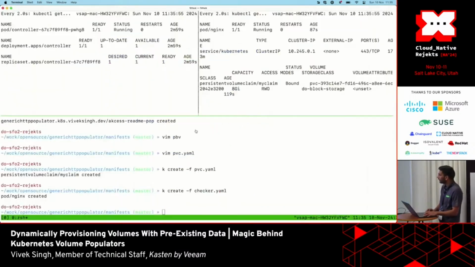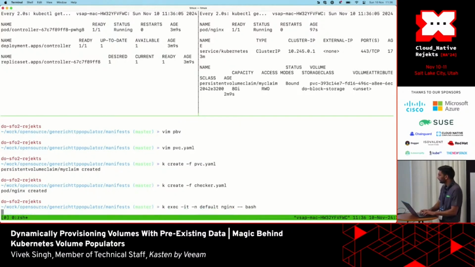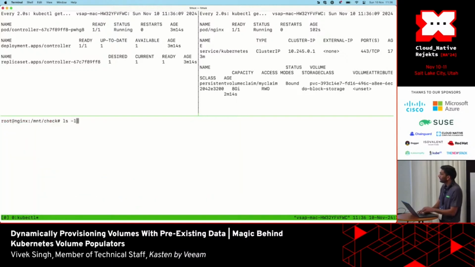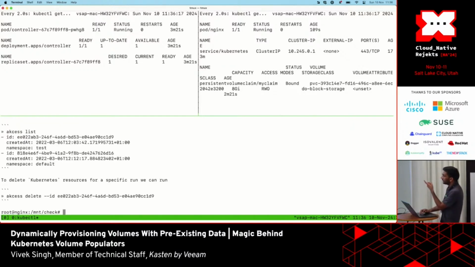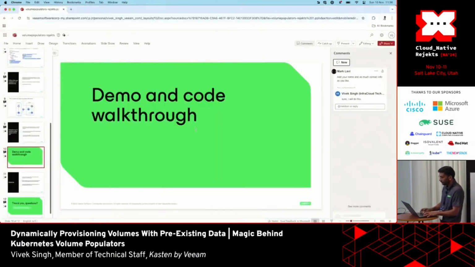Now, let's just go ahead and try to exec into that Nginx pod to check the data was written. And if you see here, we should be able to see a file called readme.md, and that readme.md has the data that is there in the HTTP endpoint that was configured. Now let's get back to our presentation.